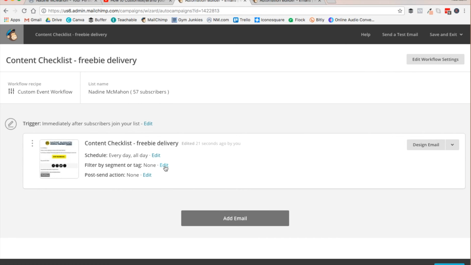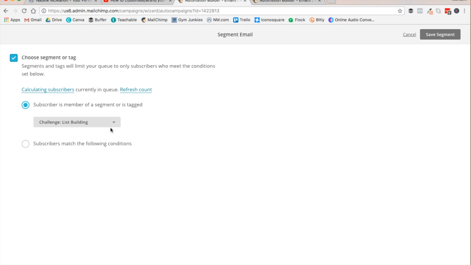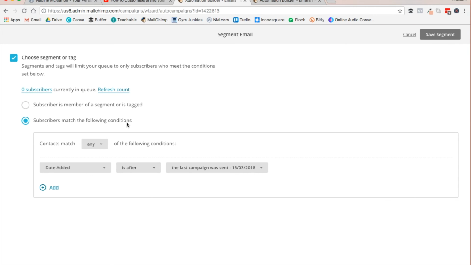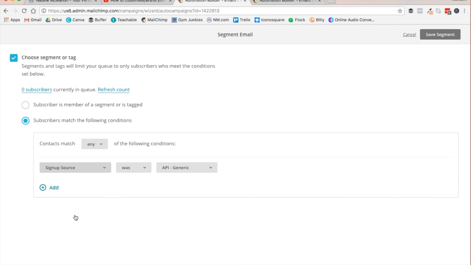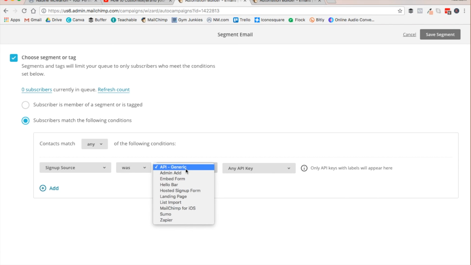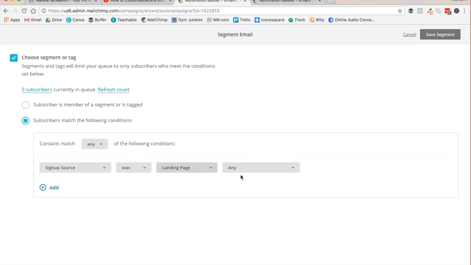So on the first email, this one that's delivering the freebie, I want to go and edit the segment that's in here. So choose a segment or tag and choose this section here, subscribers match the following conditions. Leave that option as any, and then come down here and say sign up source, because where did they sign up with me from? Was or was not, up to you, depending on how that works out for you. And then say landing page, because the sign up source was a landing page, and choose the specific landing page name that you created, content checklist.